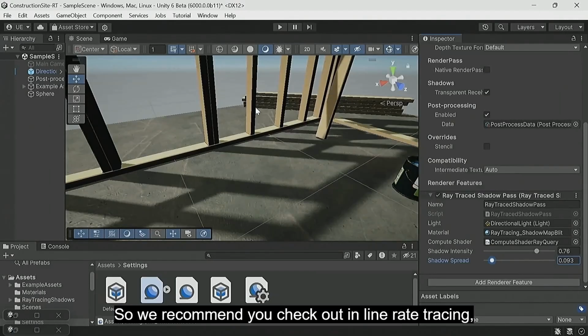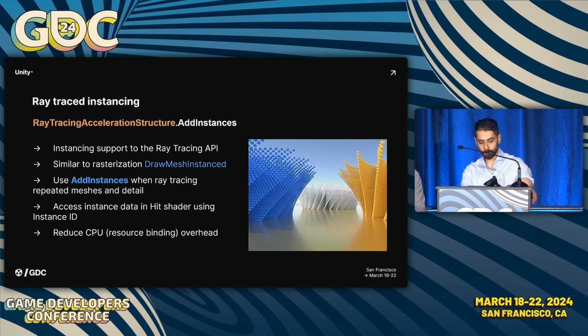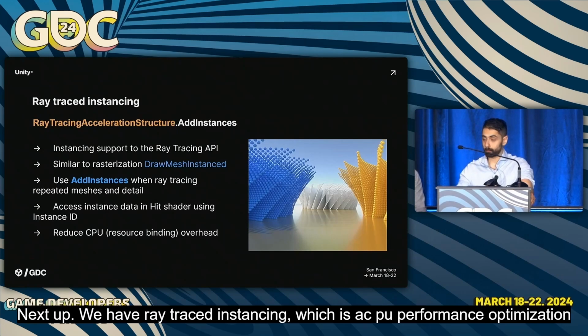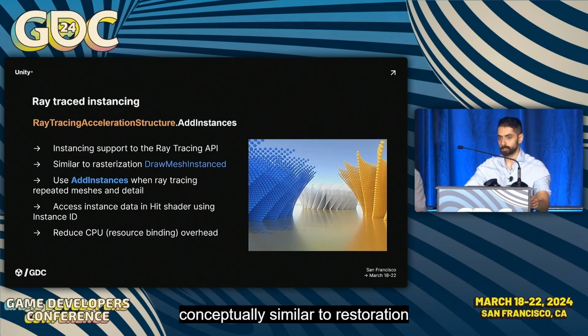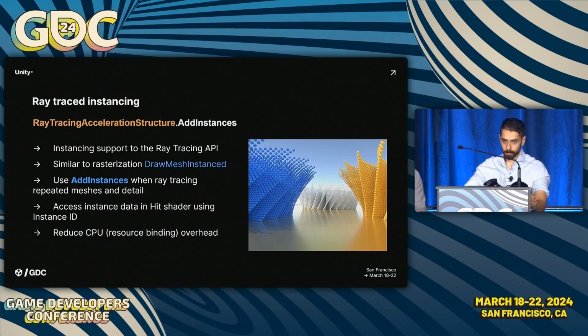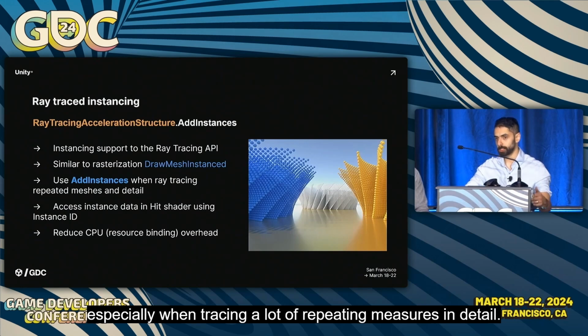So we recommend you check out inline ray tracing, see what kind of interesting effects you can implement. Next up, we have ray traced instancing, which is a CPU performance optimization, conceptually similar to rasterization draw call instancing. It allows us to reduce the CPU resource binding overhead, especially when tracing a lot of repeating meshes and detail.